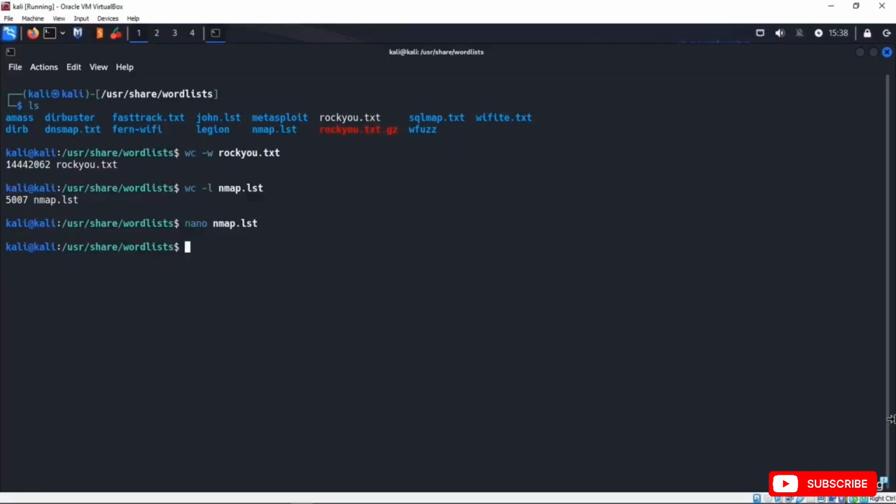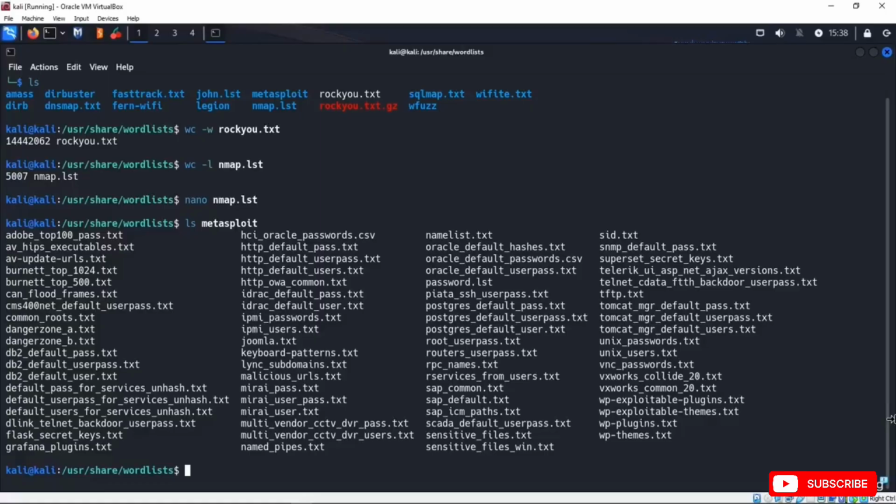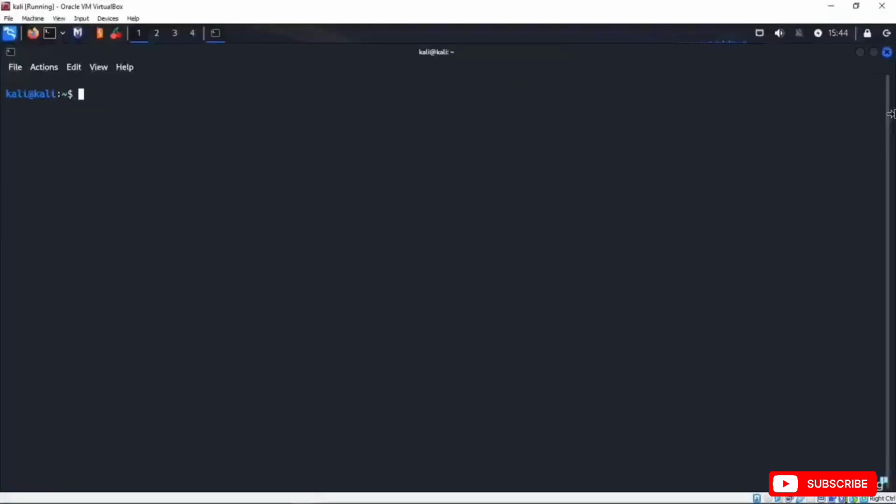Let's take a look at the contents of the Metasploit directory. Here we can see the files used by Metasploit when it was doing dictionary tests. As well as default usernames and passwords, we can see special purpose lists for applications such as Joomla, SAP, Oracle, and so on. Kali provides a number of command line password dictionary tools. Let's look at three of them.